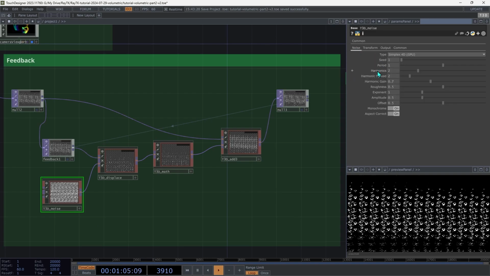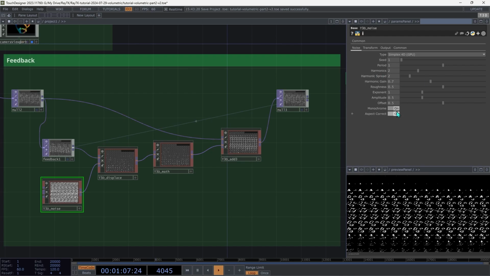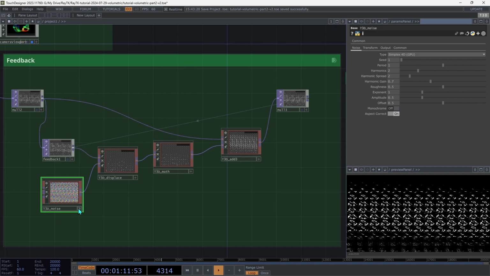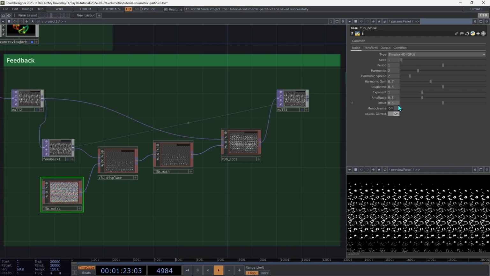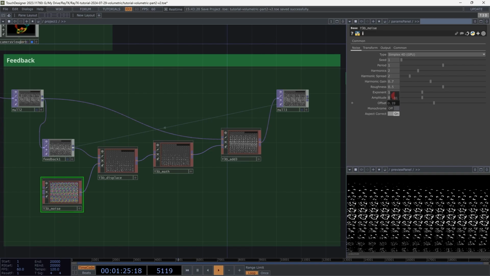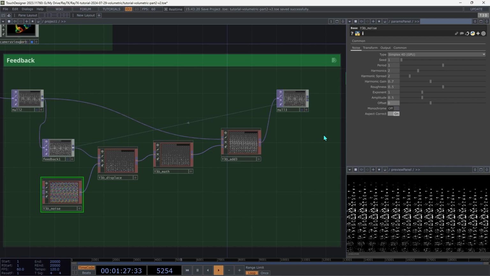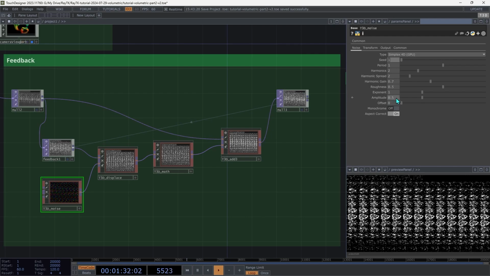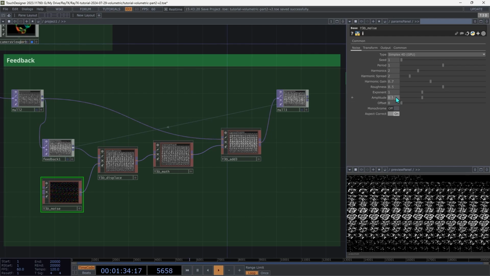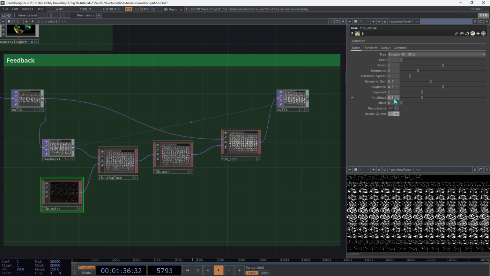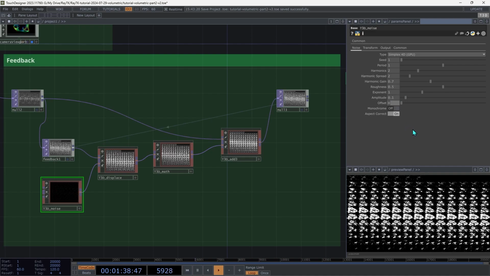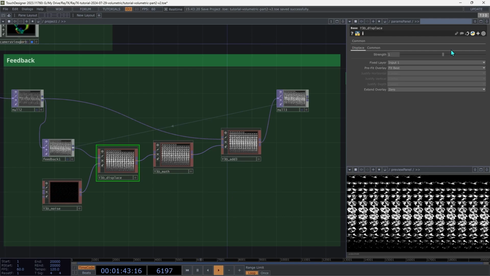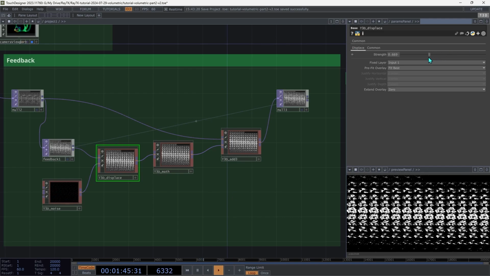Then on the noise page, switch off that monochrome setting so that we get a different value for each axis. Then decrease the offset to 0. So this is going to make it produce values that are centered around 0 rather than centered around 0.5. And then decrease the amplitude down to around 0.1. Then on the displace, decrease the strength there to around 0.5.